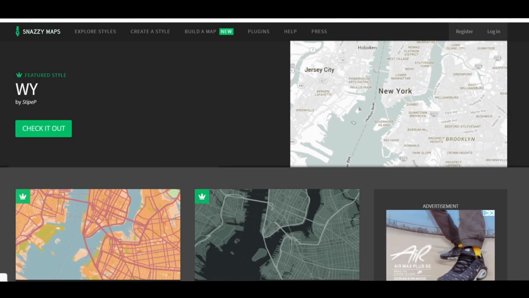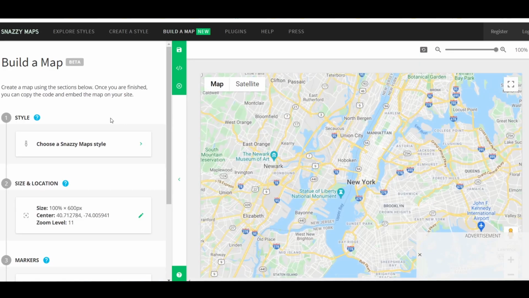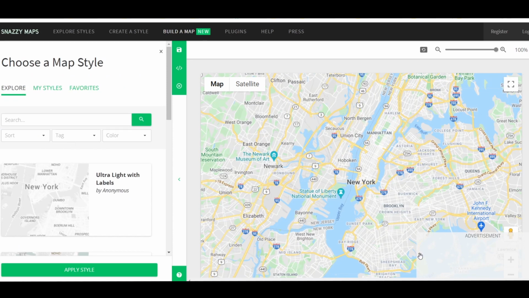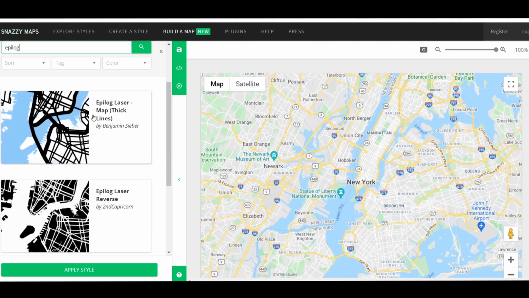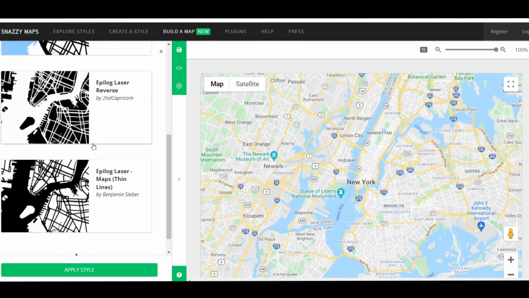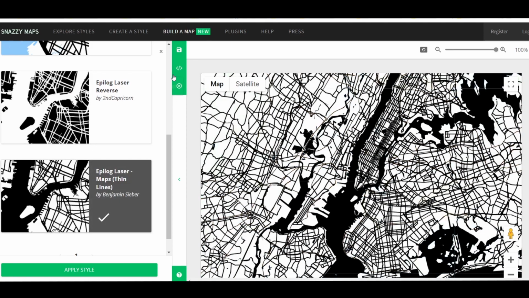To start our process, go to a website called Snazzy Maps. At the top of the screen, click on Build a Map. In the window on the left side of the screen, type Epilogue and press Enter. This will bring up preset styles that others have created. Scroll down to Epilogue Laser Maps Thin Lines, created by Benjamin Sieber, and select it and click Apply Style.